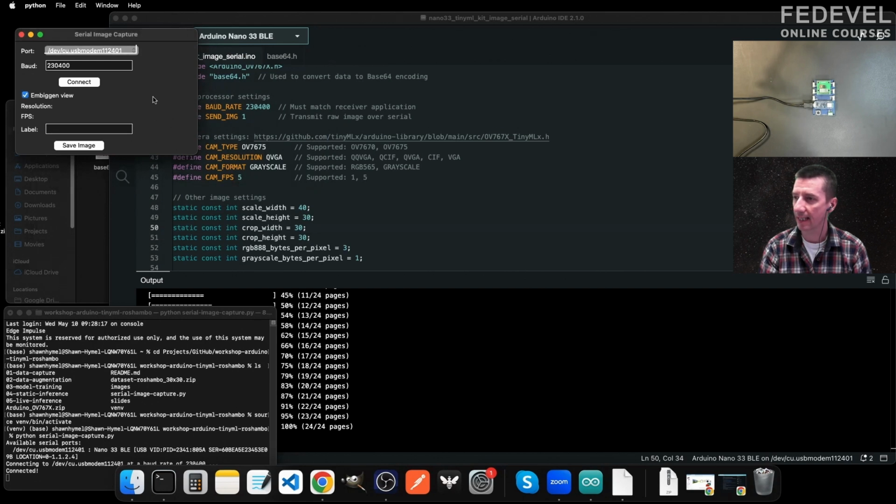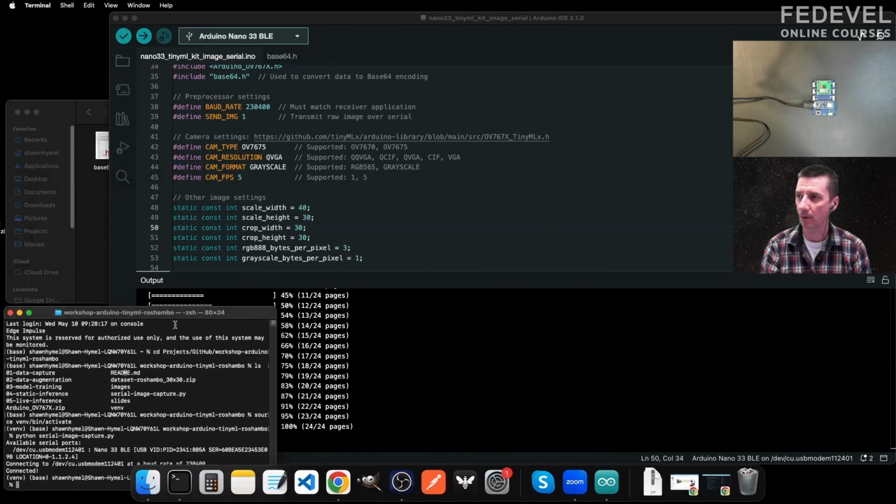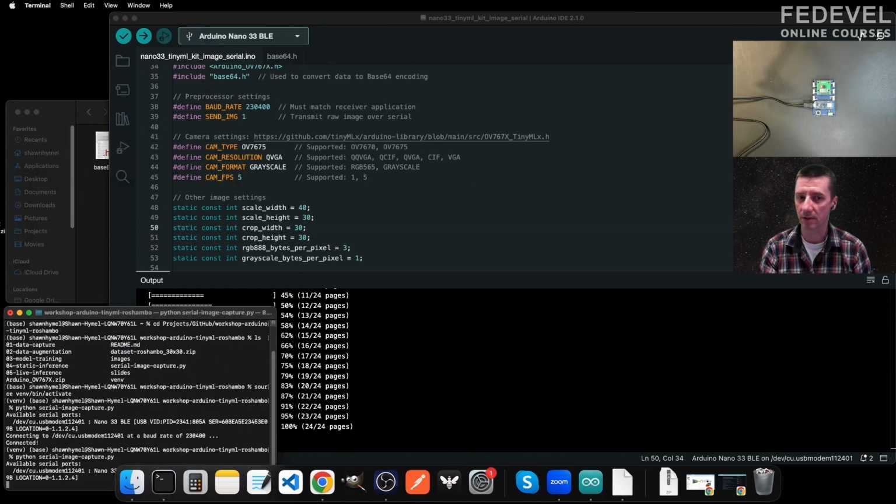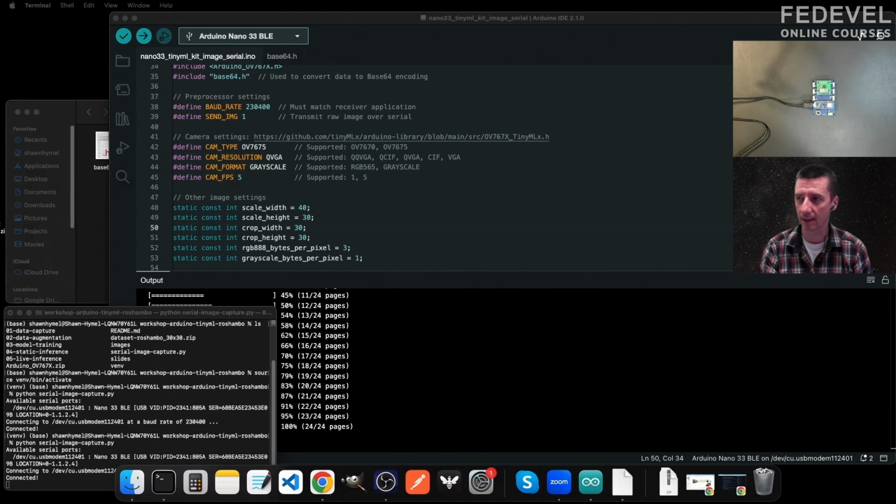So based on the data you are sending through the serial port, you will be able to reconstruct the image, what the camera is seeing? Yeah, that's the idea. It reconverts that base 64 into an image.